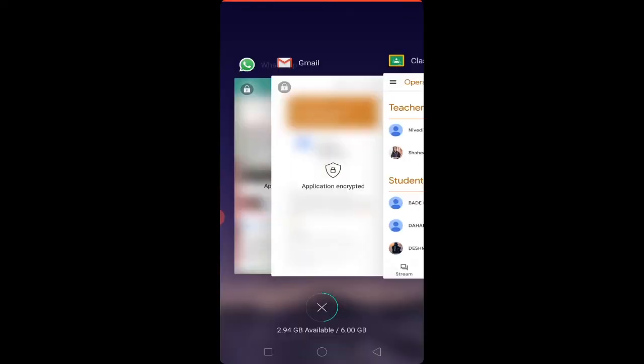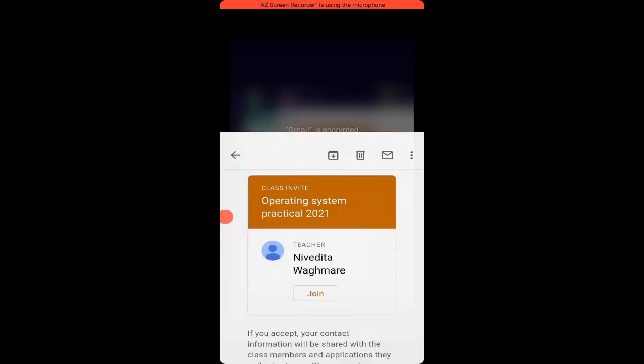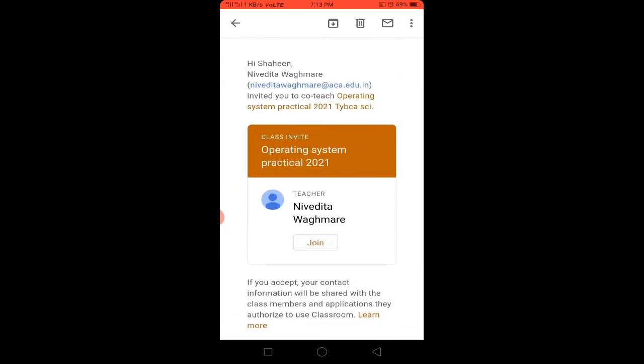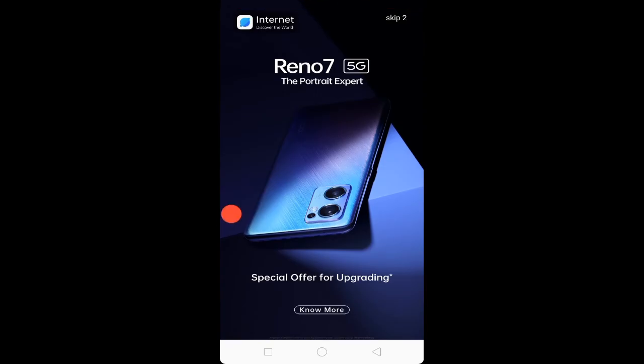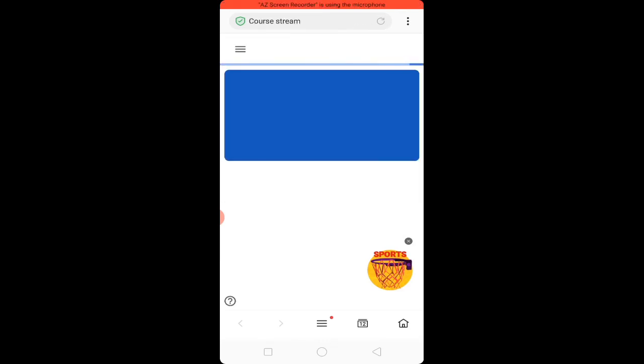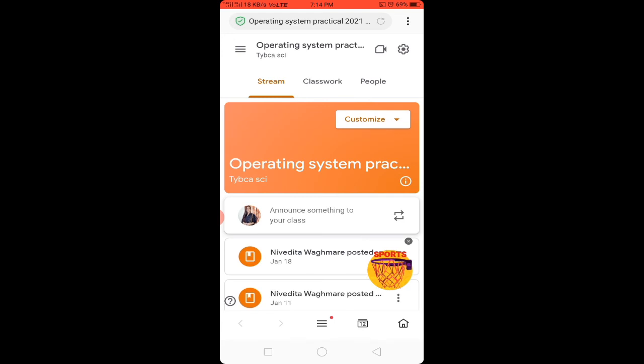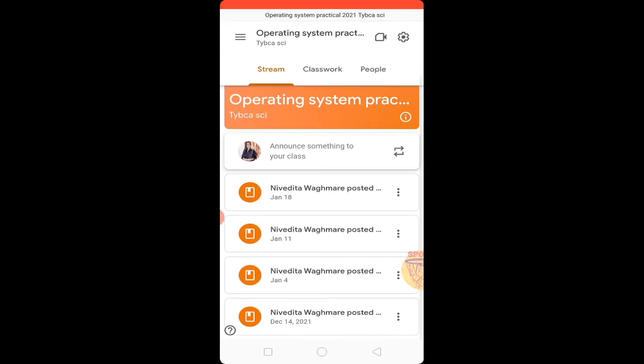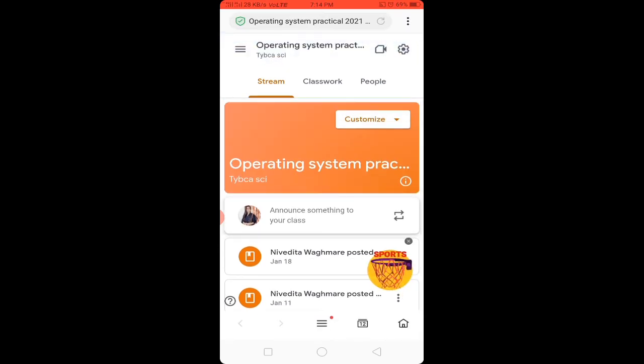Now let's understand the second method. Second method is using the mail option. So now let's move on to the Gmail. When you open your Gmail, you will find mail. Open the mail and click on the join option. So after clicking on join option, you will be a co-teacher in the classroom.